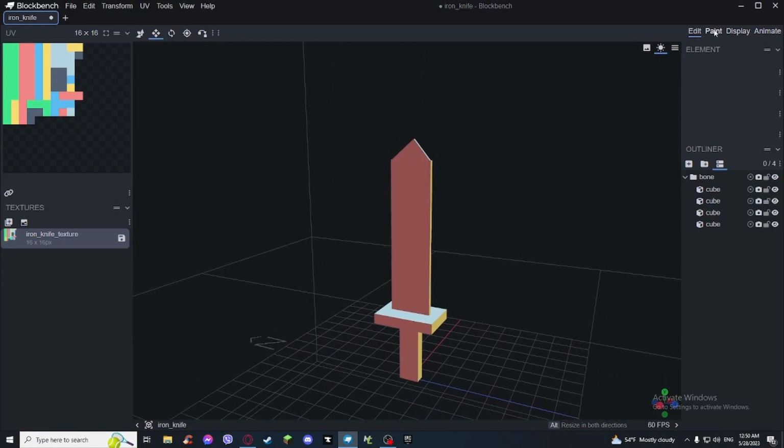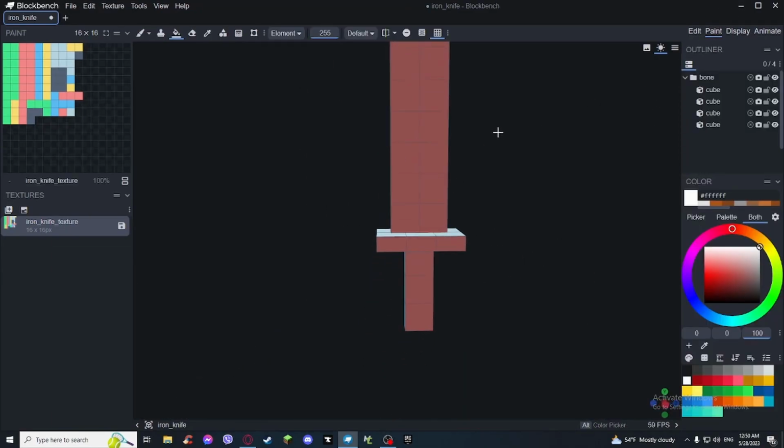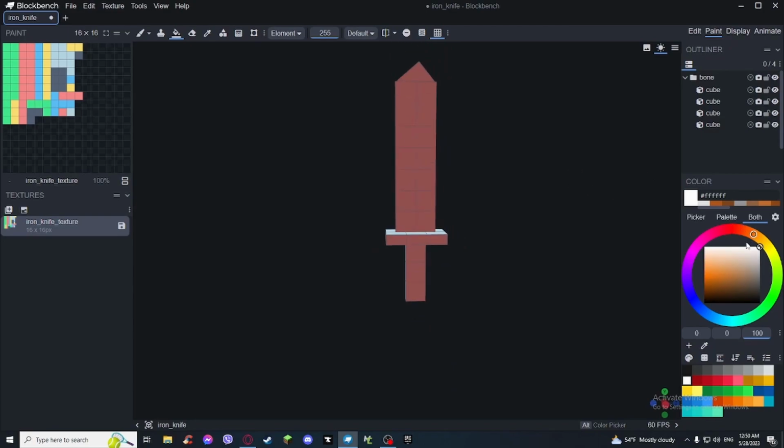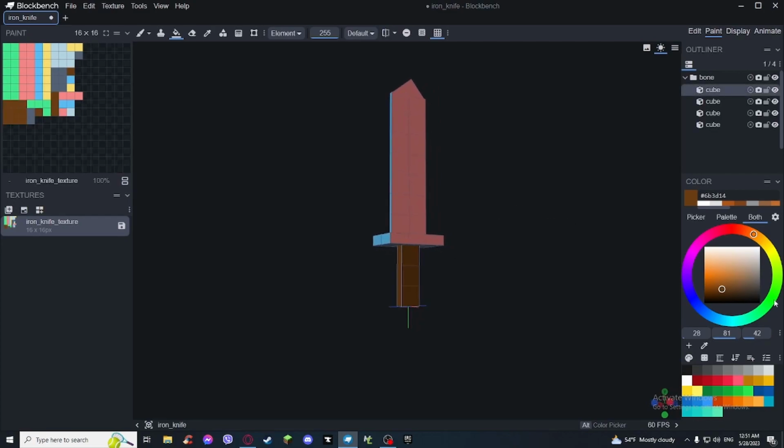Now go to paint and paint it. Because my model is basic, I'm just going to paint it basic again. So I'm choosing the paint bucket, fill mode, the element, the whole cube. So basically, do something like this.